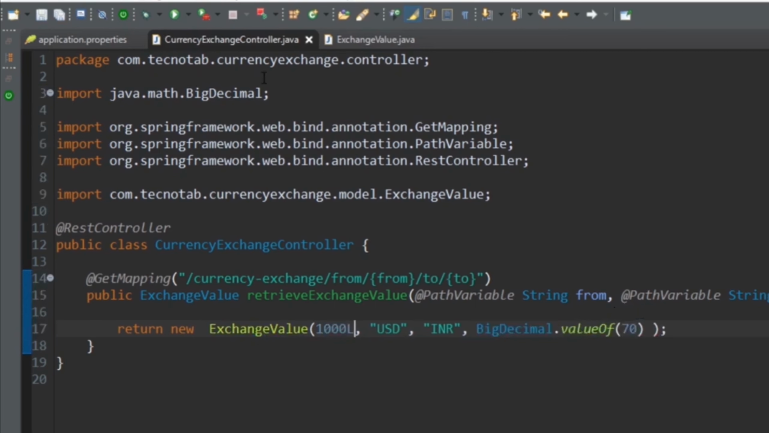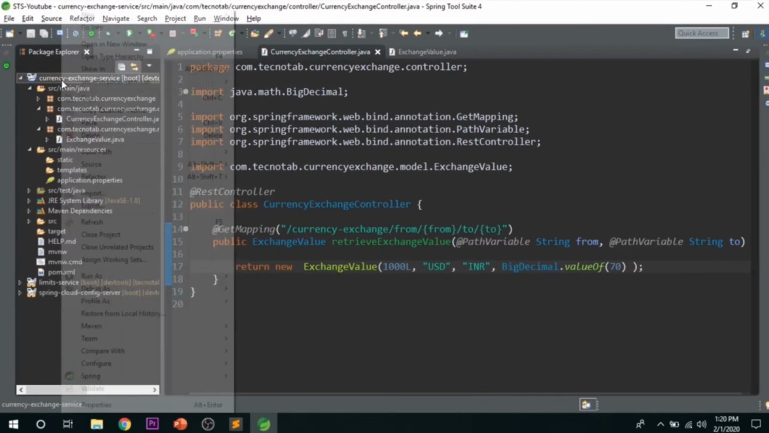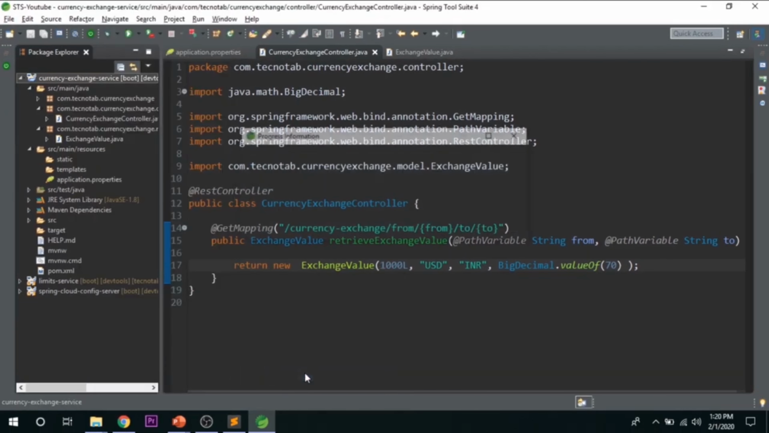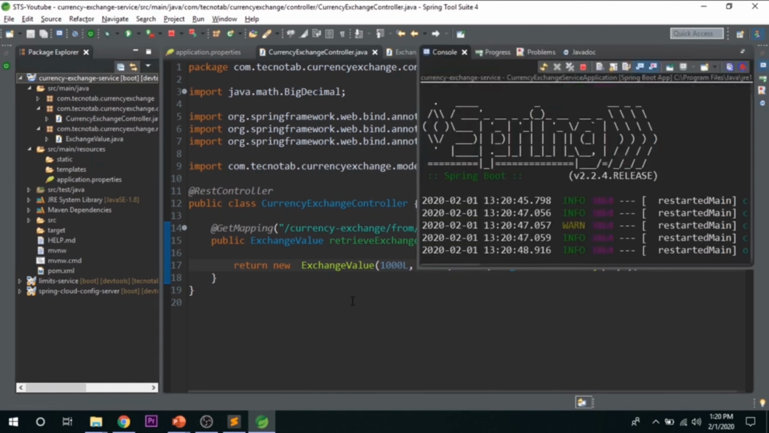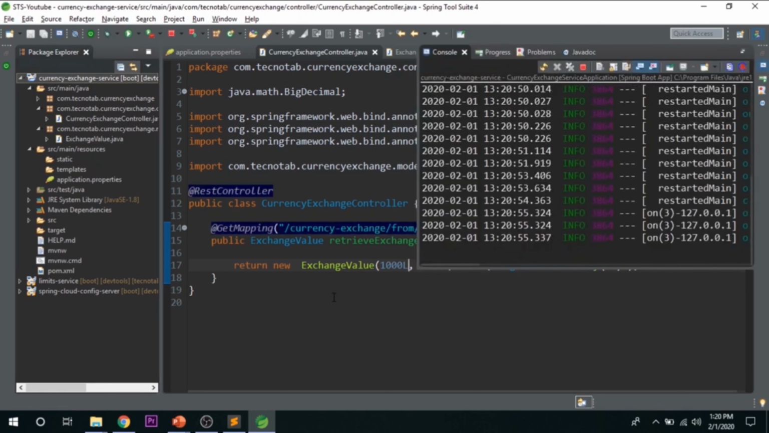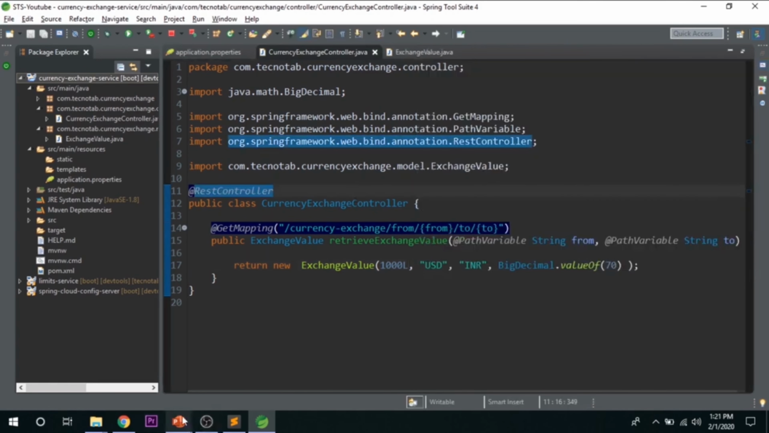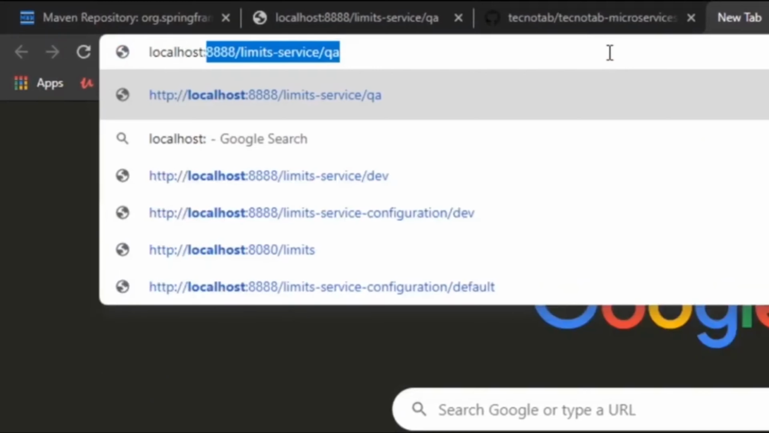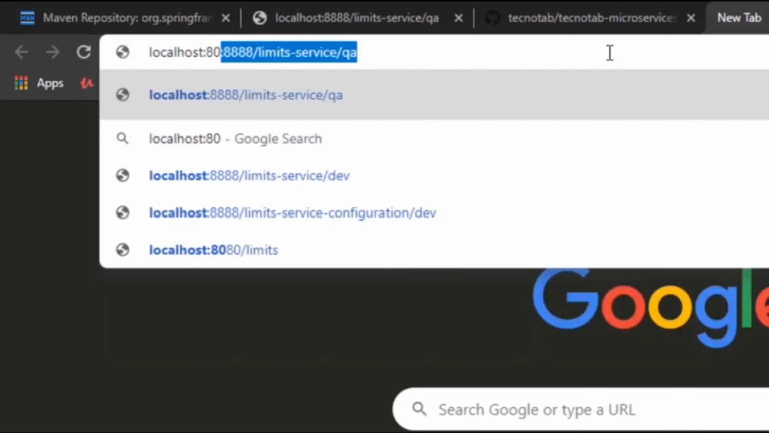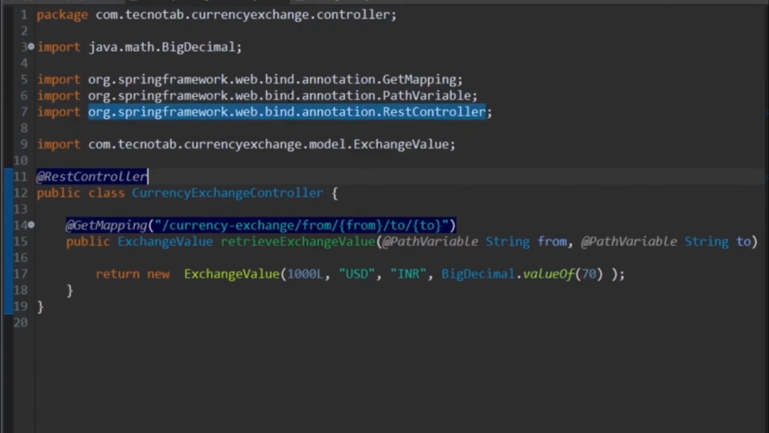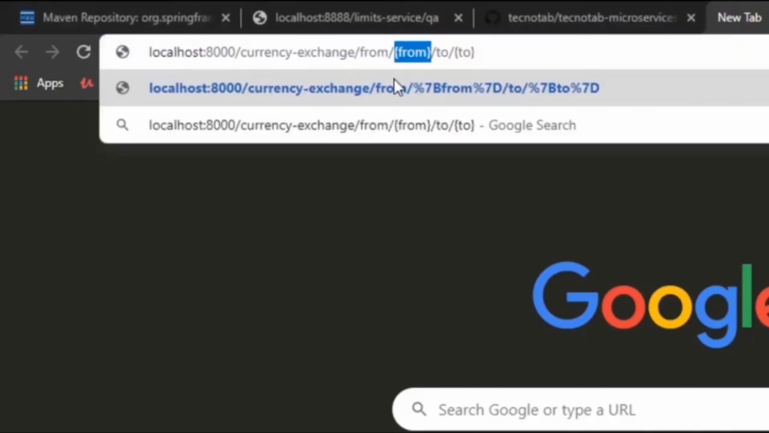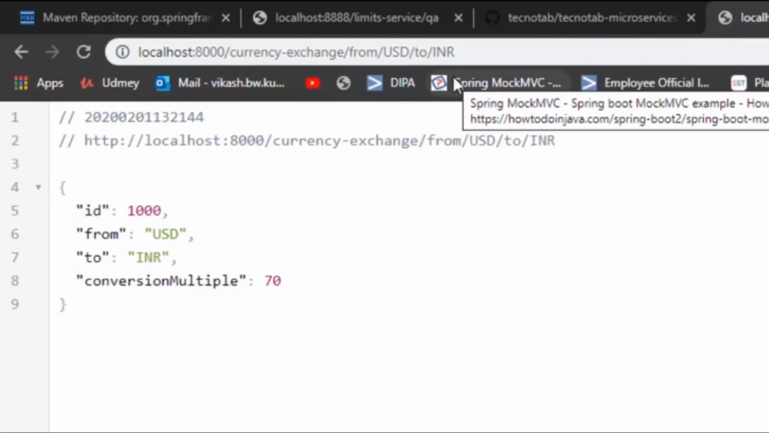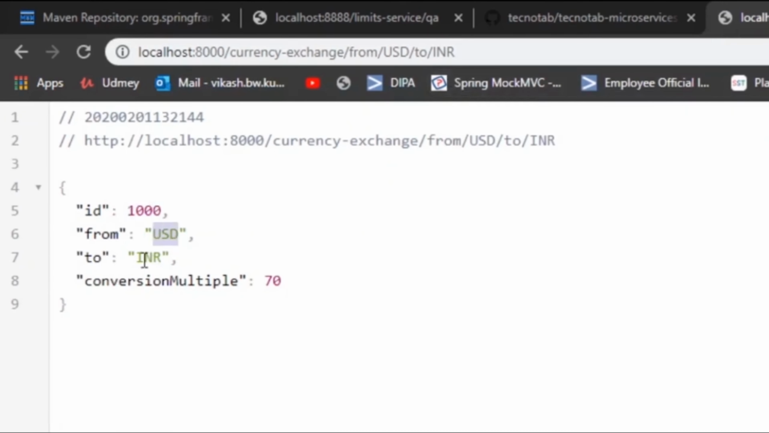Now save this and let's start our application. So our application has started. Now let's go and hit it. It should be localhost:8000, then currency-exchange/from/USD/to/INR. Click on enter, and you will see that whatever we gave in the hard-coded string came up here.